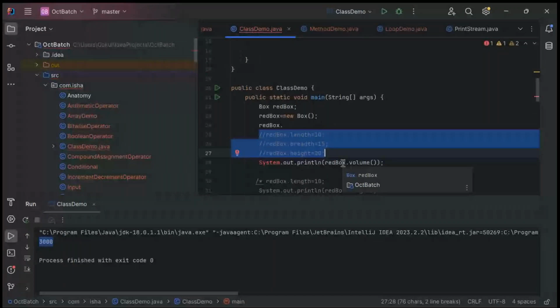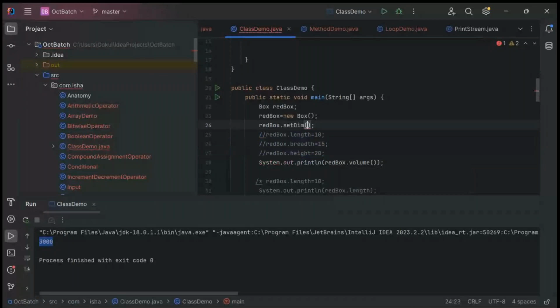So now I'm going to call the method called set dimension. Same thing, 10, 15, 25. I'm going to pass it here. Okay, my volume is set.